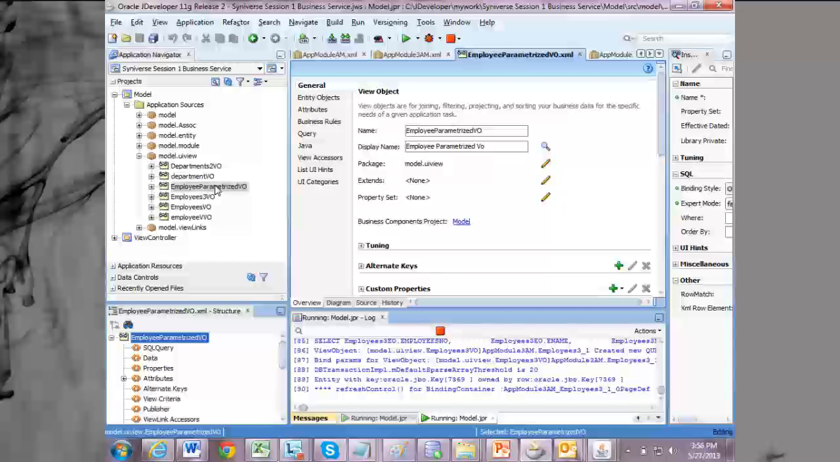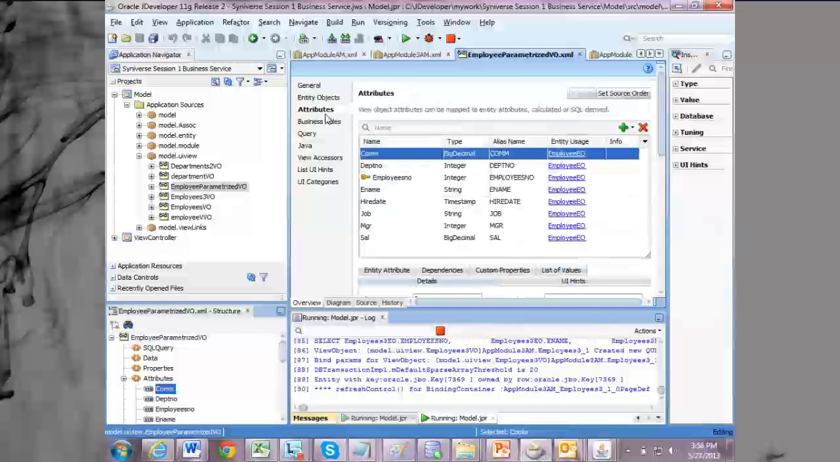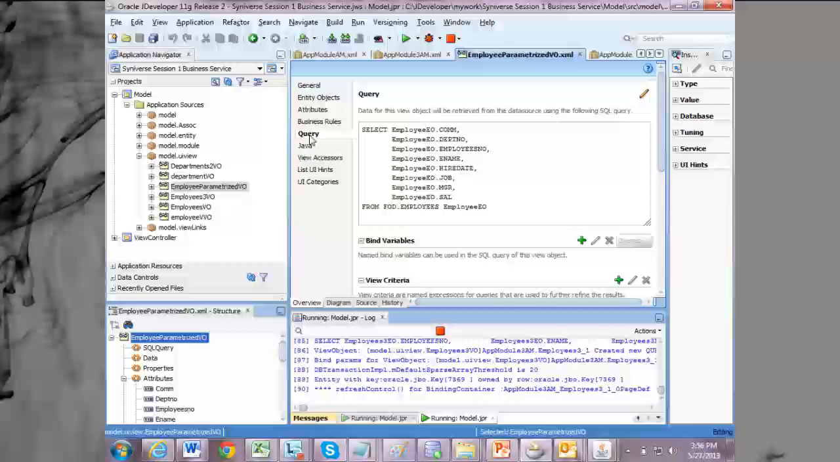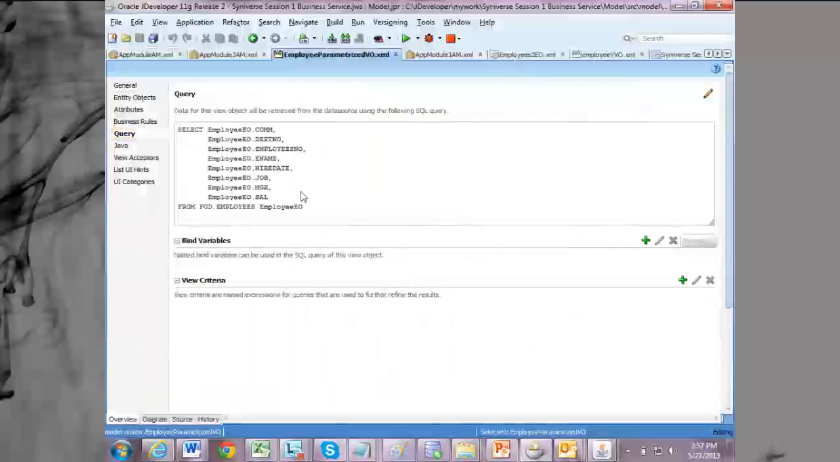Double click on this parameterized view. So you will get the features of this parameterized view. You get General. You have entity objects. On which entity object is it based? It is based on Employees EVO. Attributes of this view object. Business rules. Query. See here the query part. Select commission, department number, employees number, e-name, hire date, job, mgr, sal from Employees EVO. Is this query clear? But now I don't want this query.